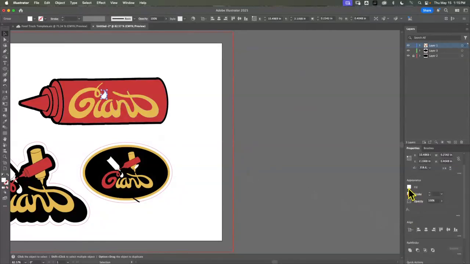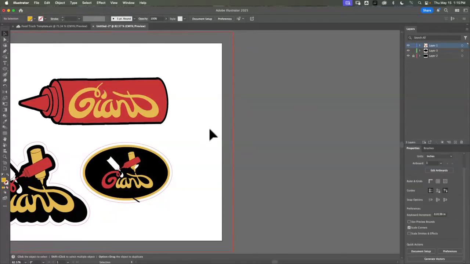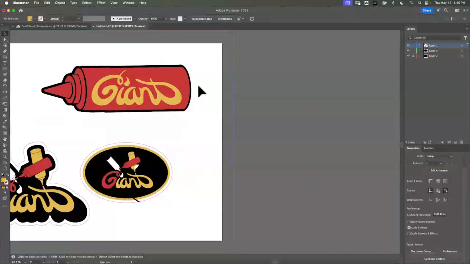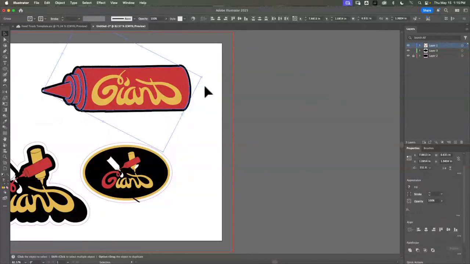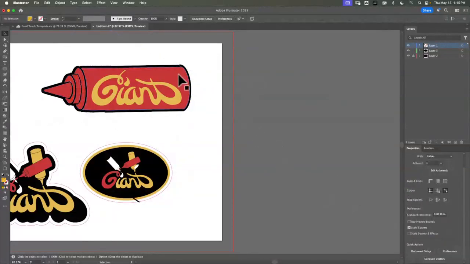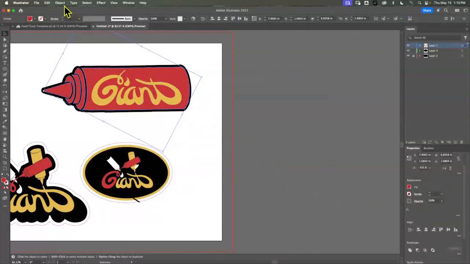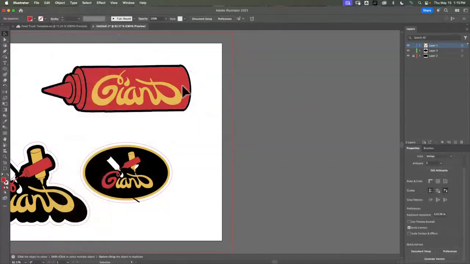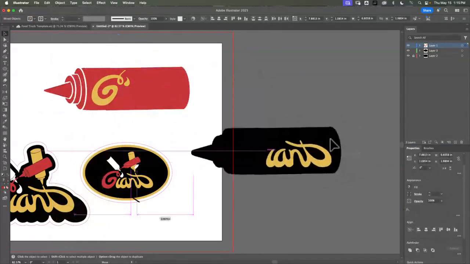I think it's too much. It's not needed. I kind of like that. It's like a simplified version. And then for these, I'm going to stop that. I'm going to object lock, lock selection. Now I'm going to do the same thing with this black.